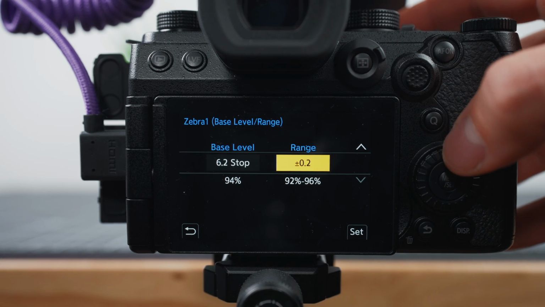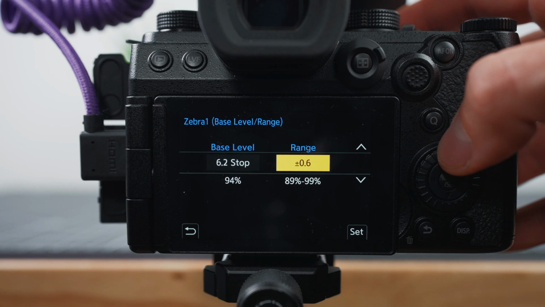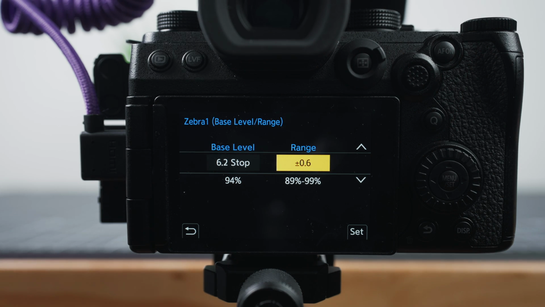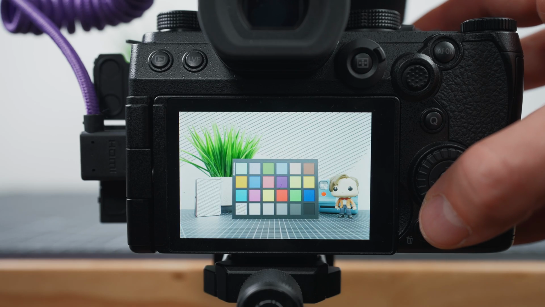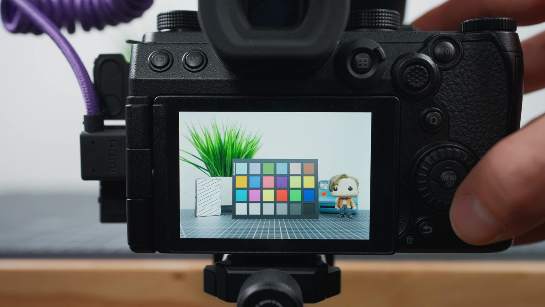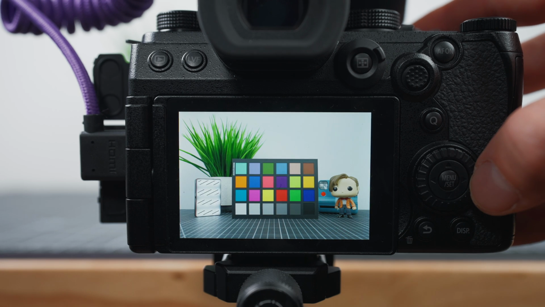Then on the right side, we set our range, which I like to set to plus or minus 0.6 stops. This means that I'm going to see zebras anywhere from 89% brightness up to 99% brightness. And since the clipping of V-Log is squished in a bit to 95% or so, this gives me a little bit of a buffer to guarantee that I'm keeping as much info in the highlights as possible. So when I'm exposing to the right, if I start to see those zebra patterns, I will dial it back a bit so that I know I'm not going too far.